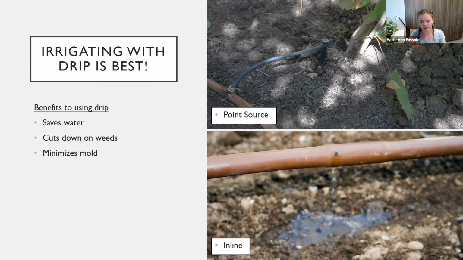And then these are the two different kinds you could do, the inline drip and the point source. We have both of these displayed at our learning garden. I don't know if we have it in our herb gardens, but we do have it in our vegetable raised beds, where it shows how we use both the point source and the inline drip in our raised beds.